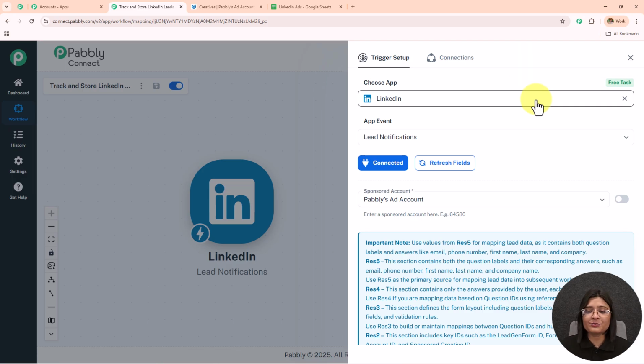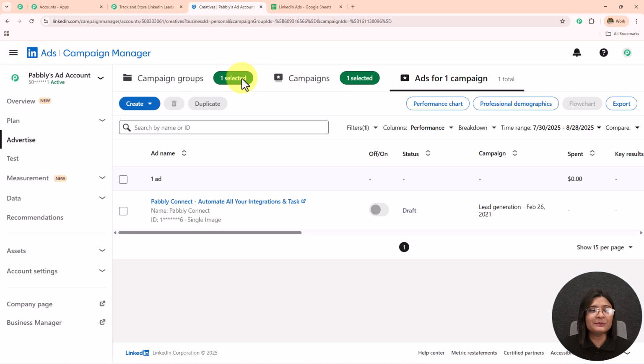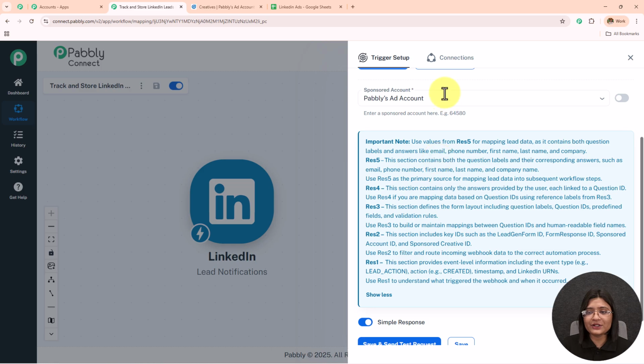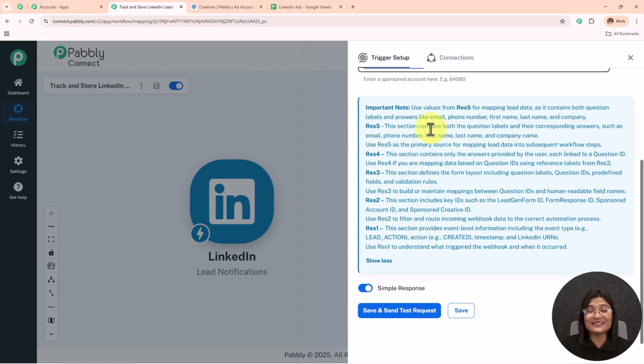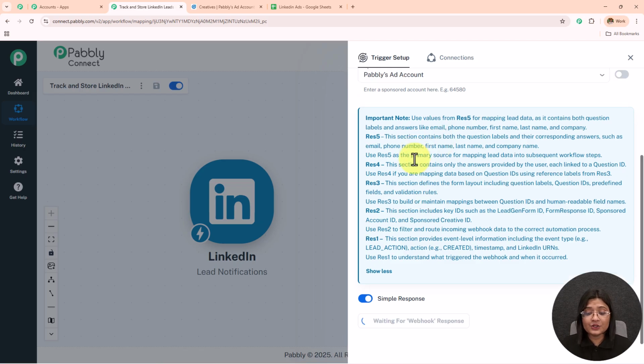LinkedIn is connected to Pabbly Connect, and I'm going to select this sponsored account now. If I open my LinkedIn, you can see that I'm working on this Pabbly's ad account. So I'm going to select the same account, and as soon as I select this sponsored account, I'm going to click on save and send test request. You will see it will change to waiting for webhook response.